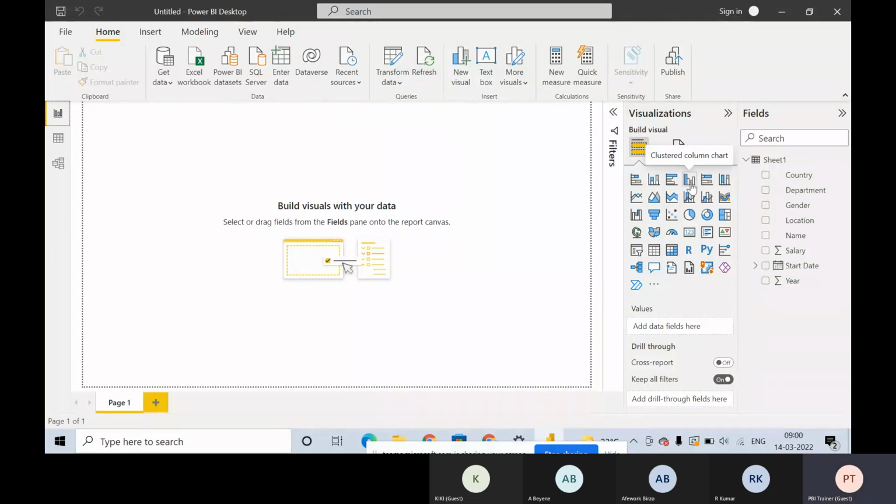I'll tell you when to use the clustered column chart, but these are the various charts, bar chart and column chart in the top pane. Then we have line chart, then area chart, again line and stacked column in one chart. Likewise, we have funnel, scatter plot, pie chart.